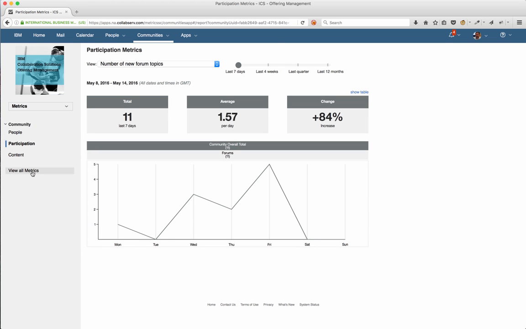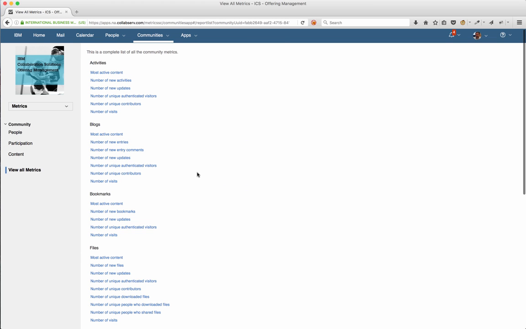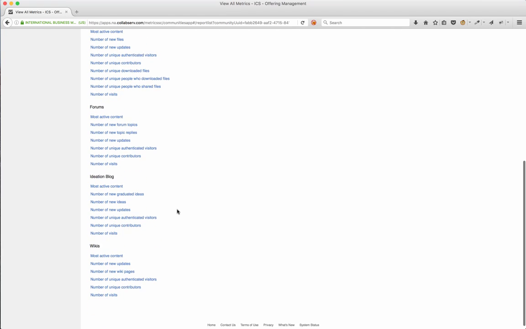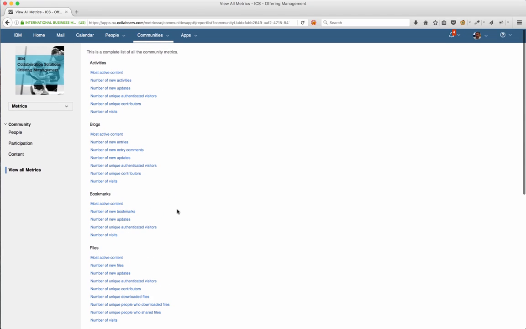And lastly, notice on the view all metrics, if you want to get a quick list of metrics specifically for one particular component, you can jump here to that specific report. And as you can see, there's a bunch of reports here to pick from.